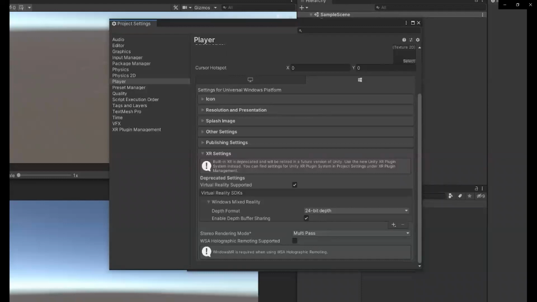Single pass instance rendering optimizes the Unity rendering pipeline for mixed reality apps, and therefore it is recommended to enable the setting by default for every project. So down where we have the stereo rendering mode, that's where you'll select single pass instance.